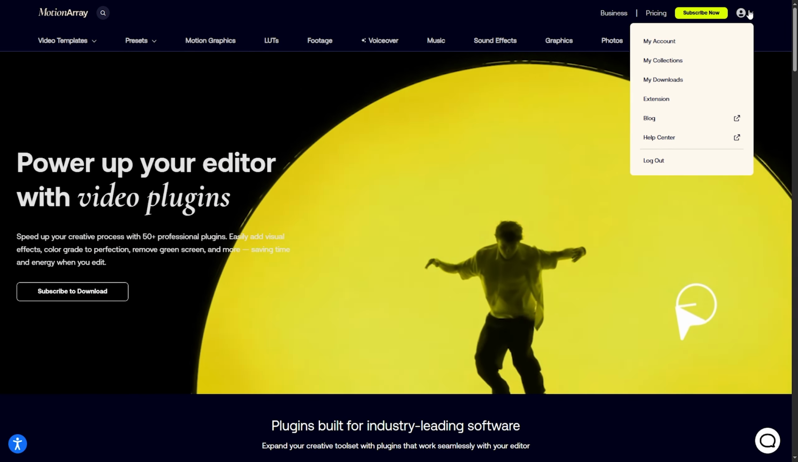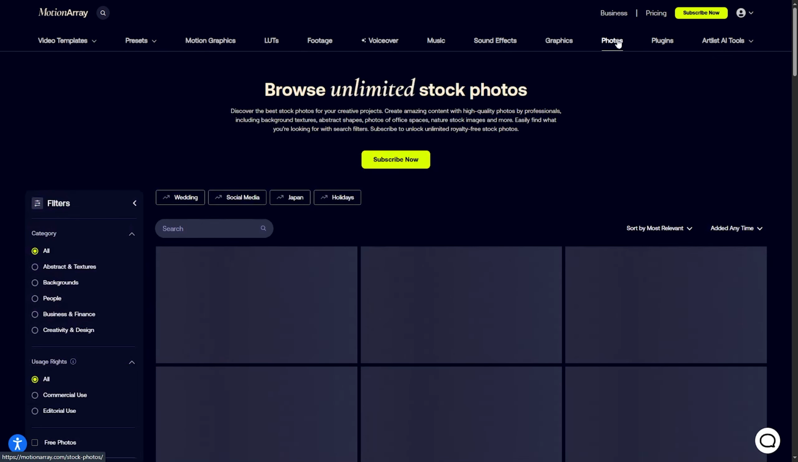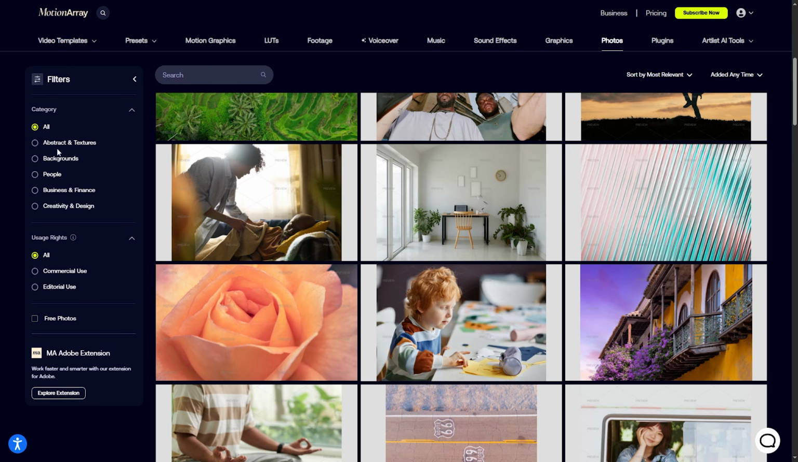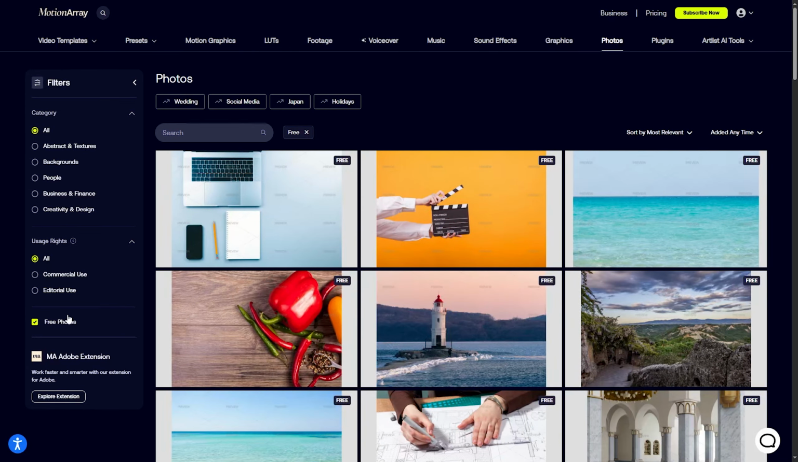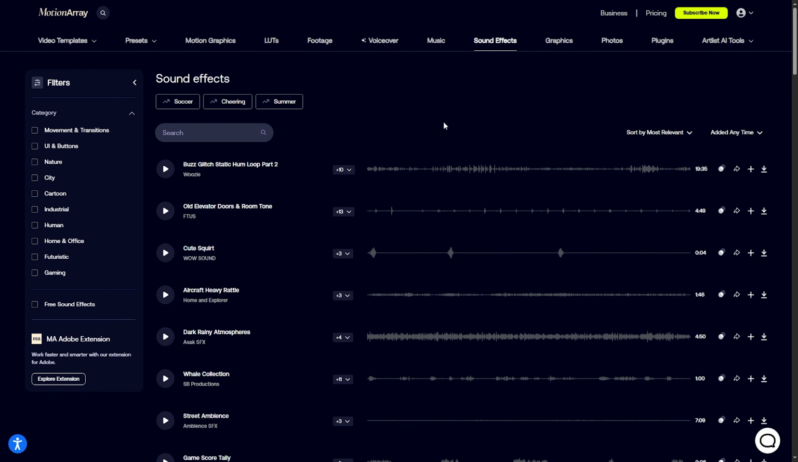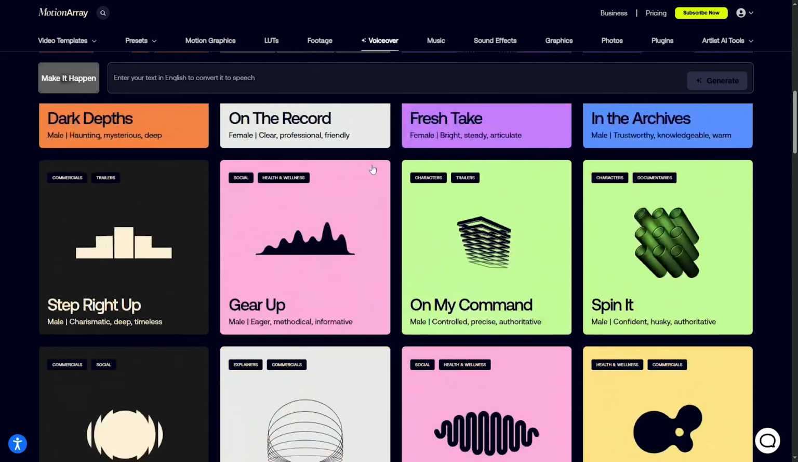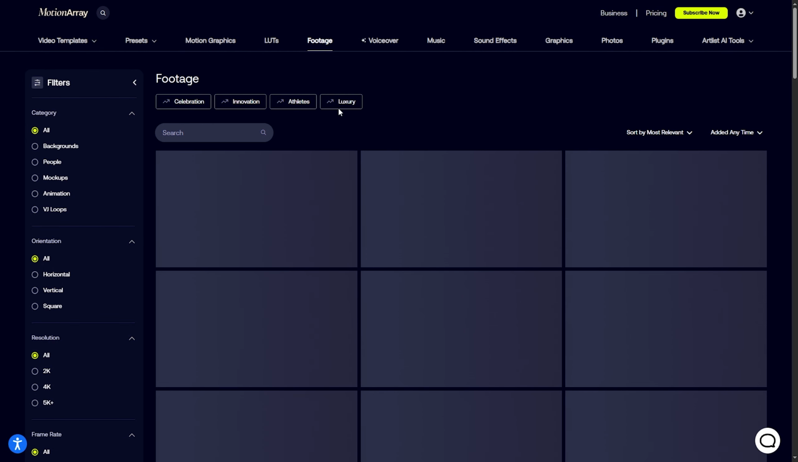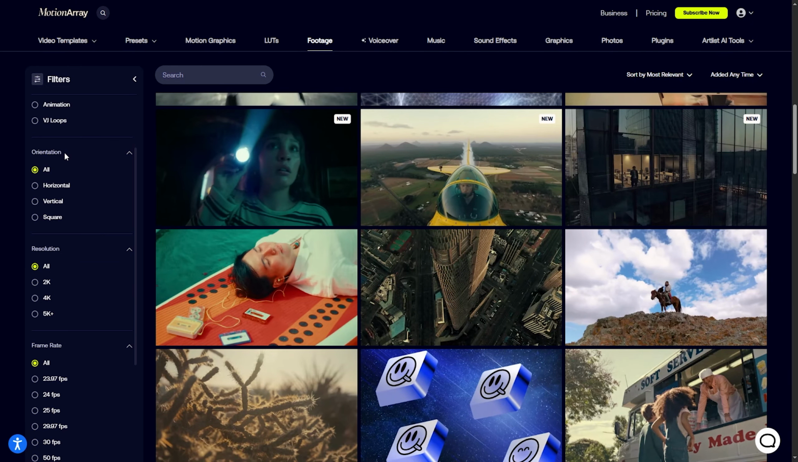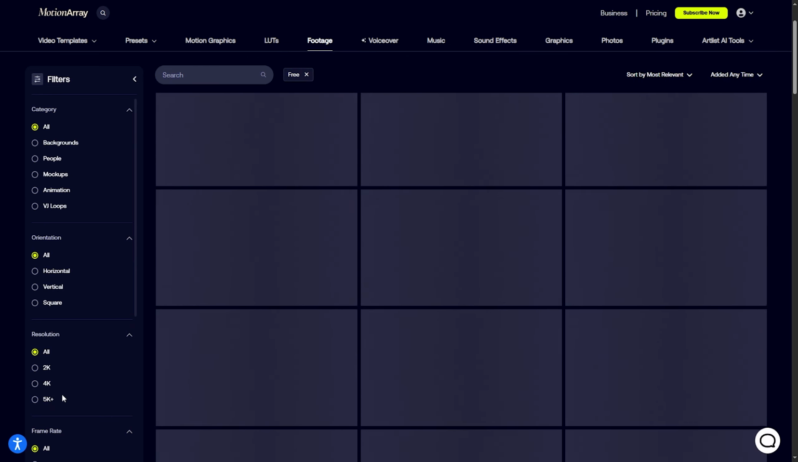But of course, you should log in with your Google account in order to get all the benefits of this website. Here you have the photos. When you go here on the left side, you can see the filters. You can choose between them. You can choose the category, the usage rights, and you can even use the free photos only. Here you have the graphics, the sound effects, the voiceover. You can download a whole preset. Here you have some footage, and you can choose the resolution of the footage, the category, the orientation, the frame rate, usage rights, and you can choose the free footage only.